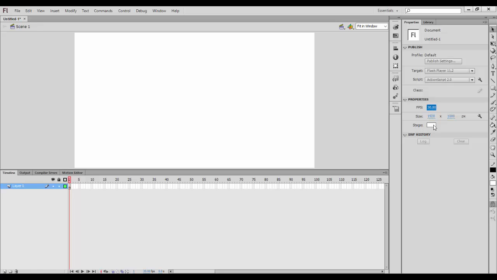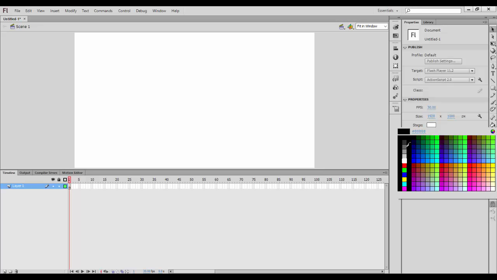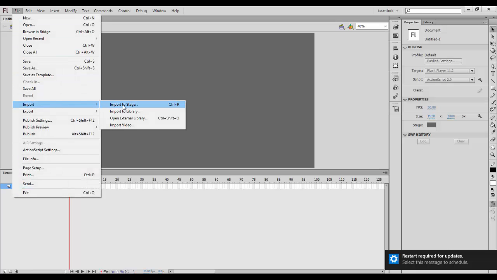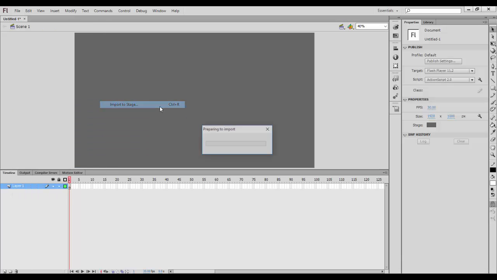Then I'm going to change the stage background to a dark gray, something I'm used to, so I can see my white objects. This has nothing to do with our final exported SWF as it's not considered a solid background in CryEngine. It's simply what we see in the background here and will be completely ignored by the engine later. So now we're going to import our FXG file by simply going to the File menu, Import, and choosing Import to Stage.